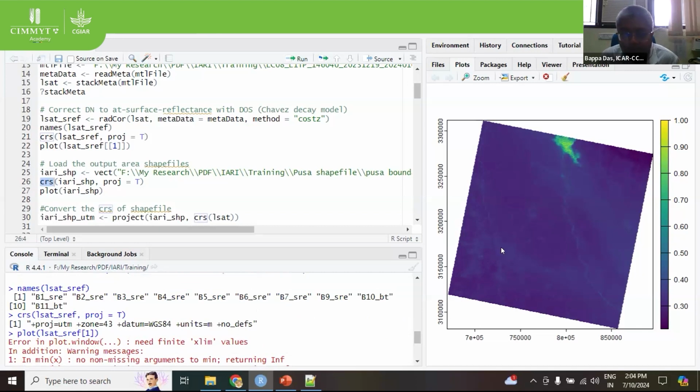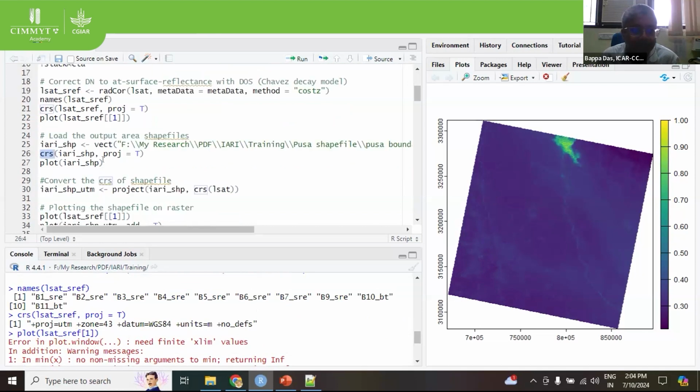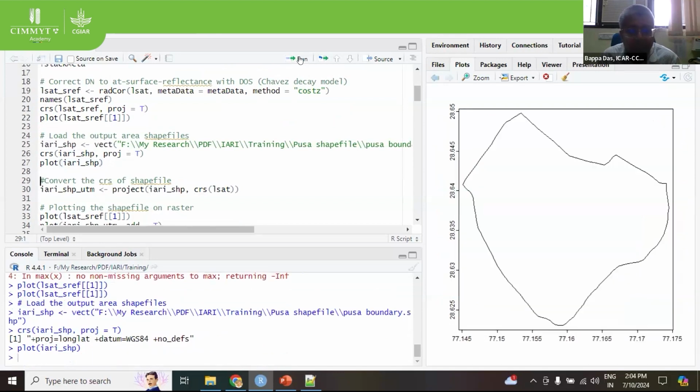So we cannot plot the save file on top of the remote sensing image, but we can see the image. We can see the vector file using the plot function, and you have to provide the object name within the parenthesis. So this is the study area save file plot. Then we have to reproject it, as I told you during my presentation also. These two have different projection systems.